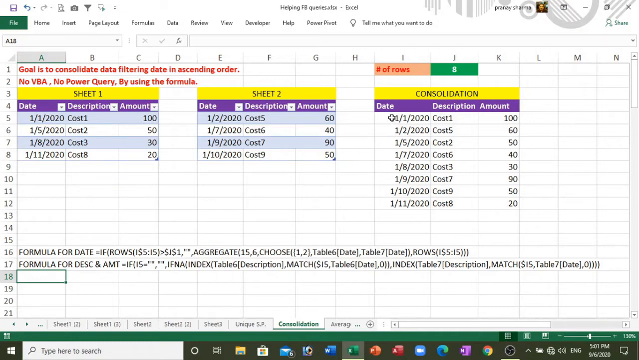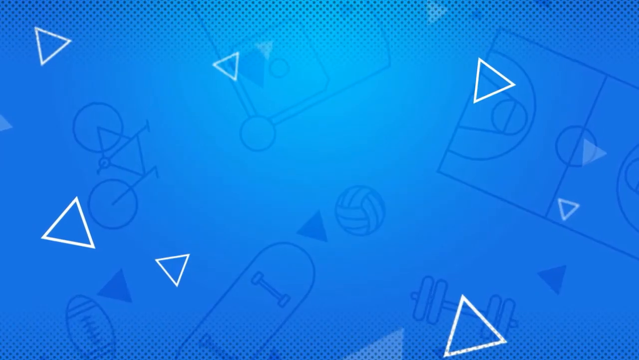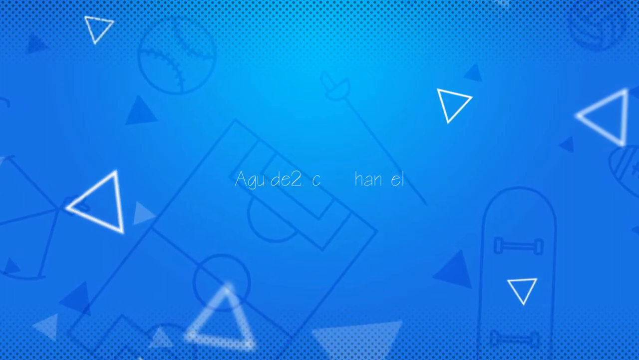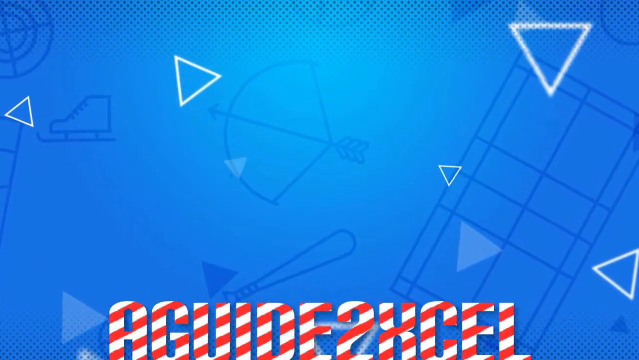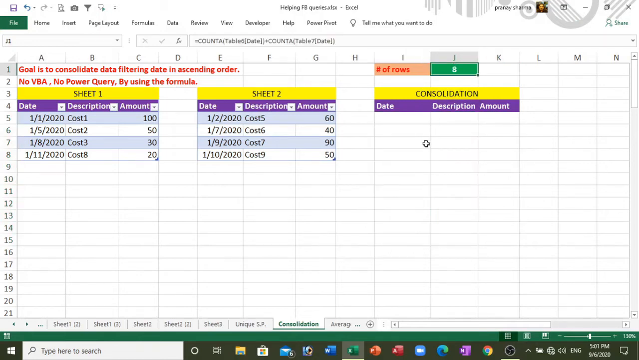Okay guys, let me teach you from scratch. I'm going to delete all the formulas here. Before we start, we have to know the total number of rows. So here I have COUNTA twice, COUNTA for sheet 1 and also COUNTA for sheet 2. Sheet 1 is 4 and sheet 2 is also 4 rows. That means we have 8 rows altogether. We have to get this.